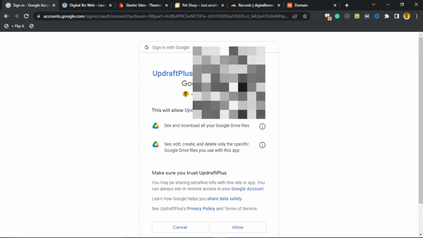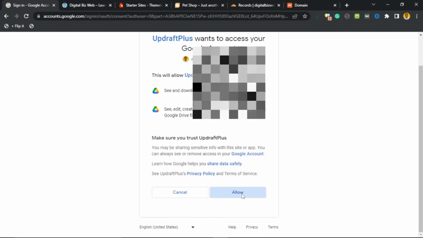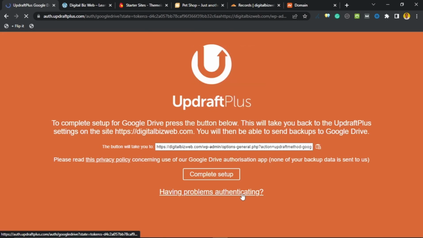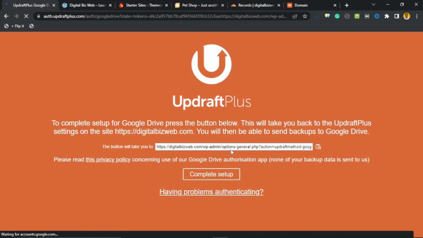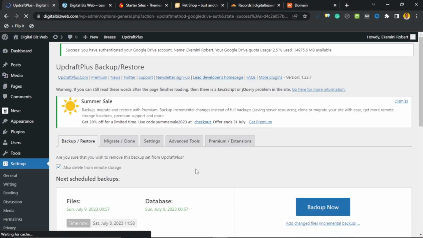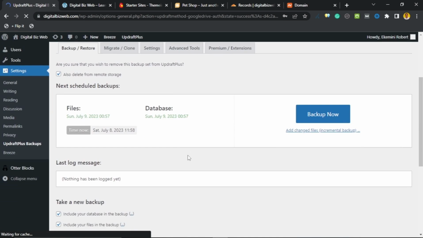So click on that Updraft once here. You can always go ahead and allow that. All right, click the complete setup button to complete the setup. And now the setup is complete.